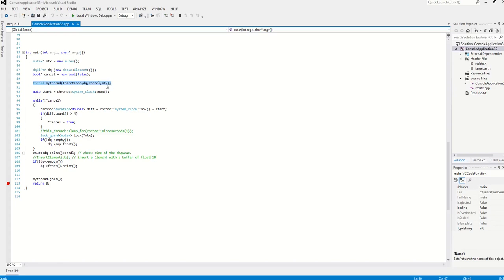This same mutex is being used with the log guard here, and also in the insertion. So this thread basically keeps looping and reading data from the hard drive and putting it into the deck queue here. And this loop keeps reading.